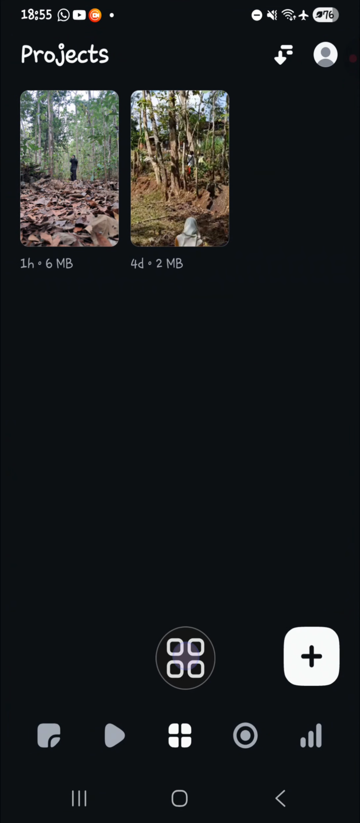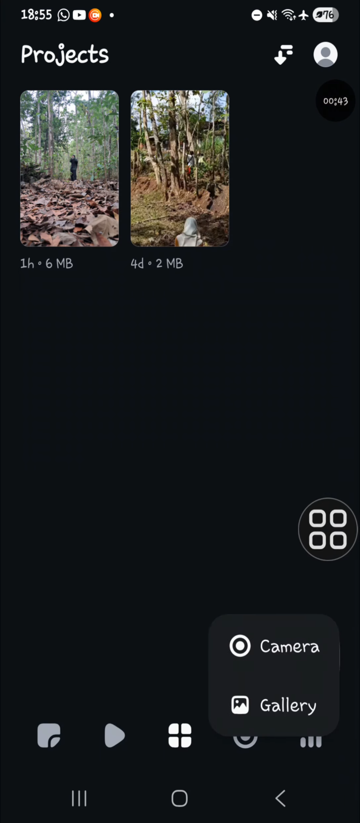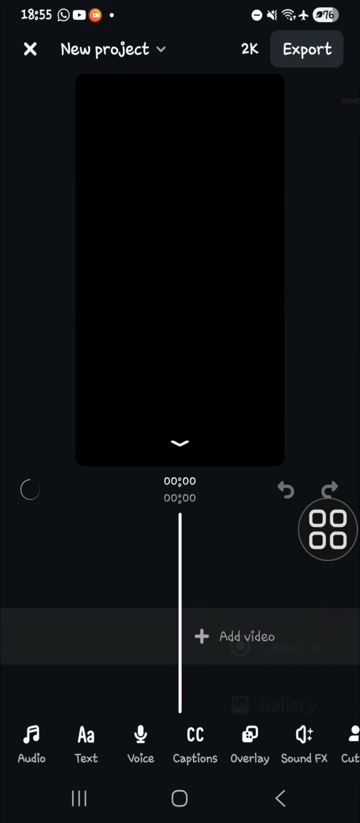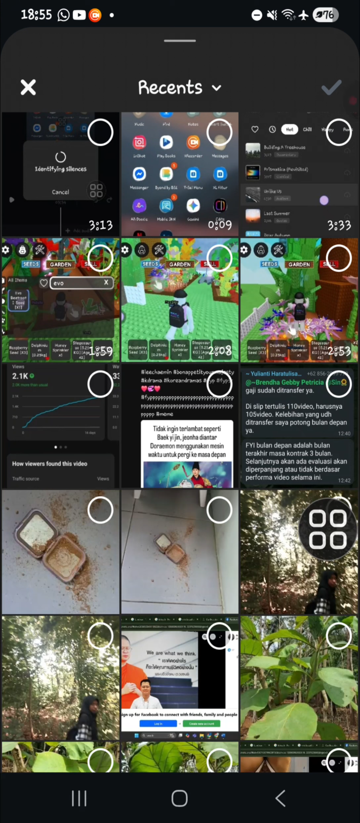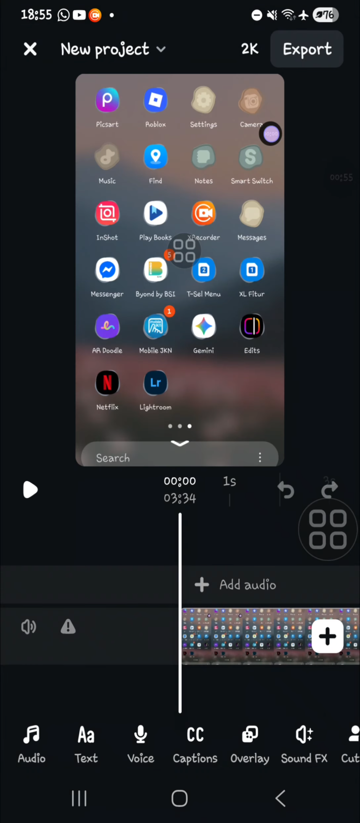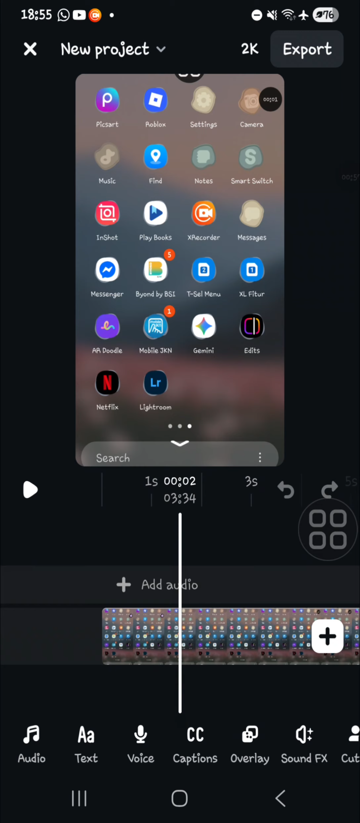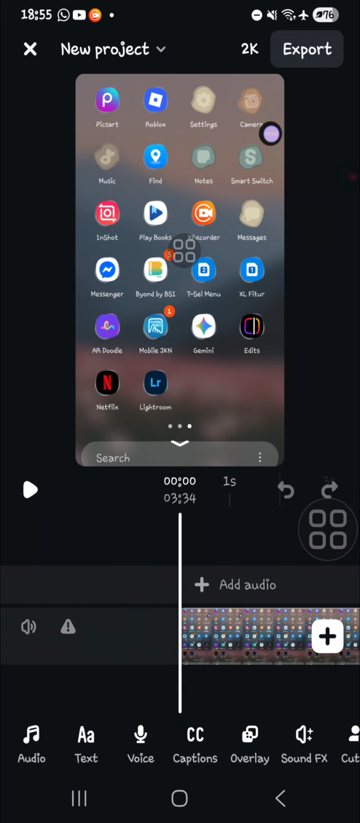Then you can click on this menu, the projects menu, and click on this plus icon to start creating a new project. And I'm going to use a video from my gallery. For example, I'm going to select this video. Okay. And then I'm going to show you guys the feature that will level up your Reels audio.